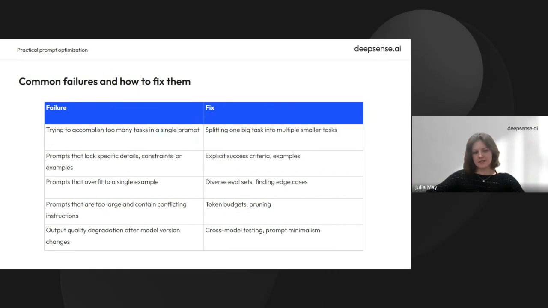And also there's an issue of output quality degradation when we're working with different model versions. And it often happens that the provider changes the version and suddenly our prompt starts breaking. So we should do the cross-model testing and also make sure that our prompt is minimal, so we're not leveraging some specific features of different model versions.